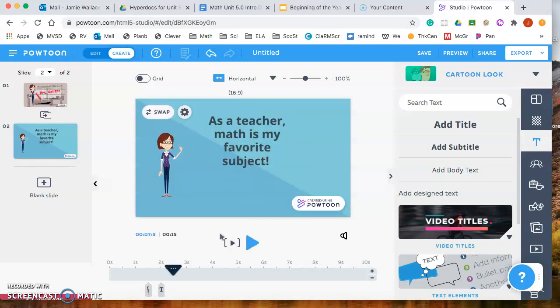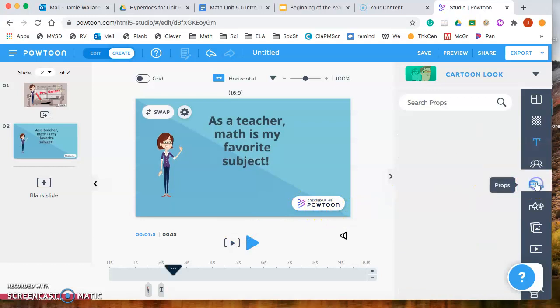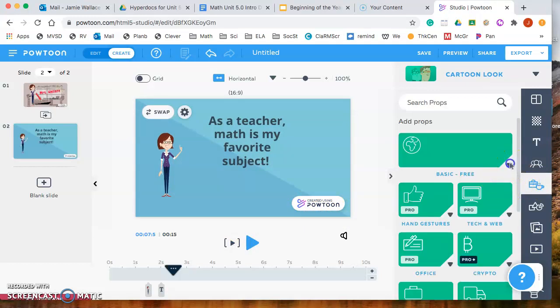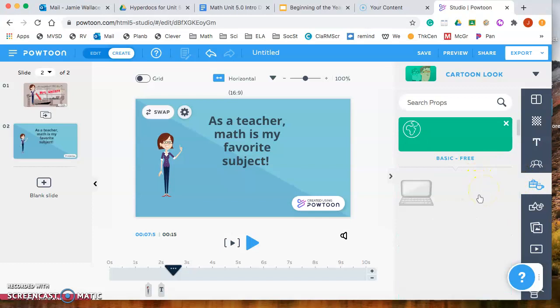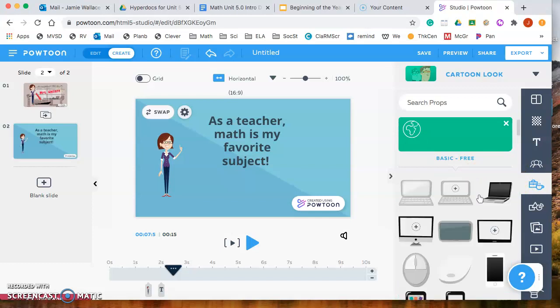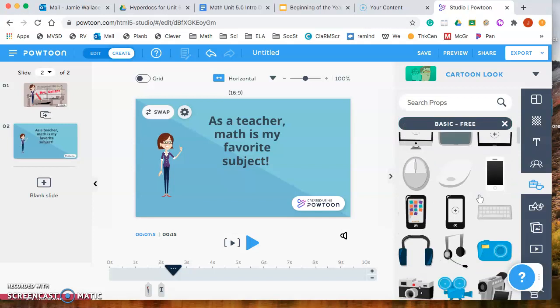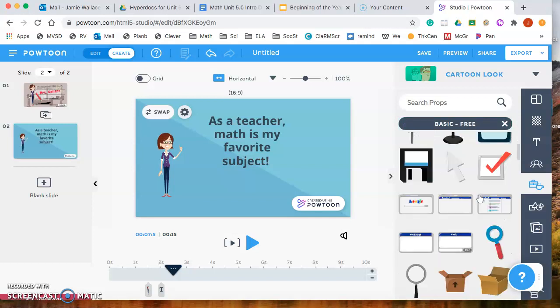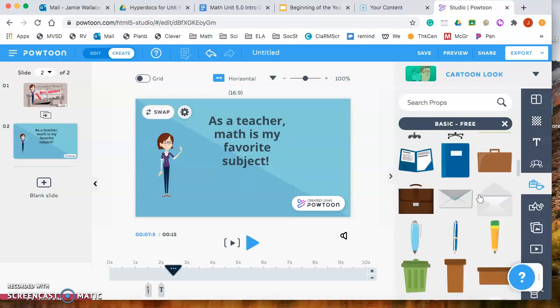Okay, so let's add a prop in there. So the props are here. I click on that, and I just have the basic ones. We have the free account, so we are limited to what we can choose. And I want to look for something that's kind of related to math. Let's see.